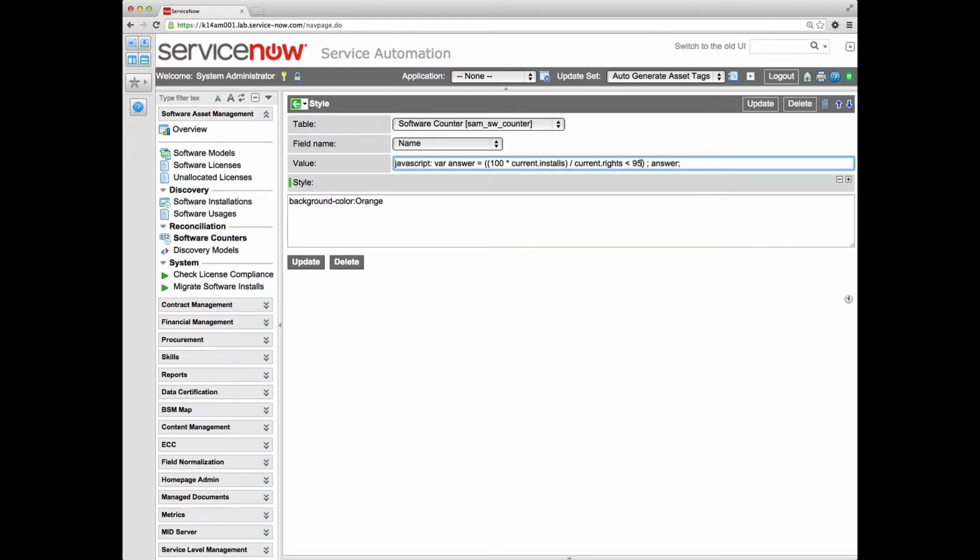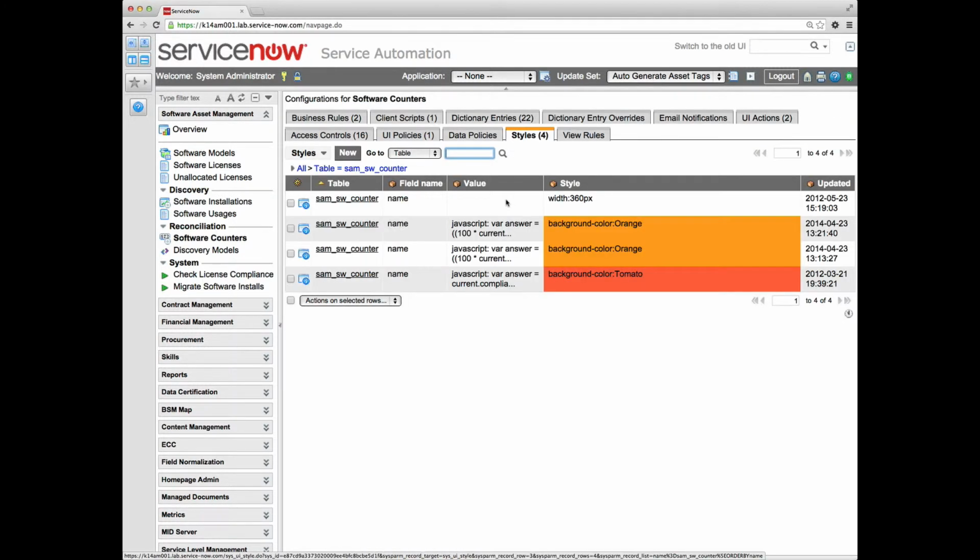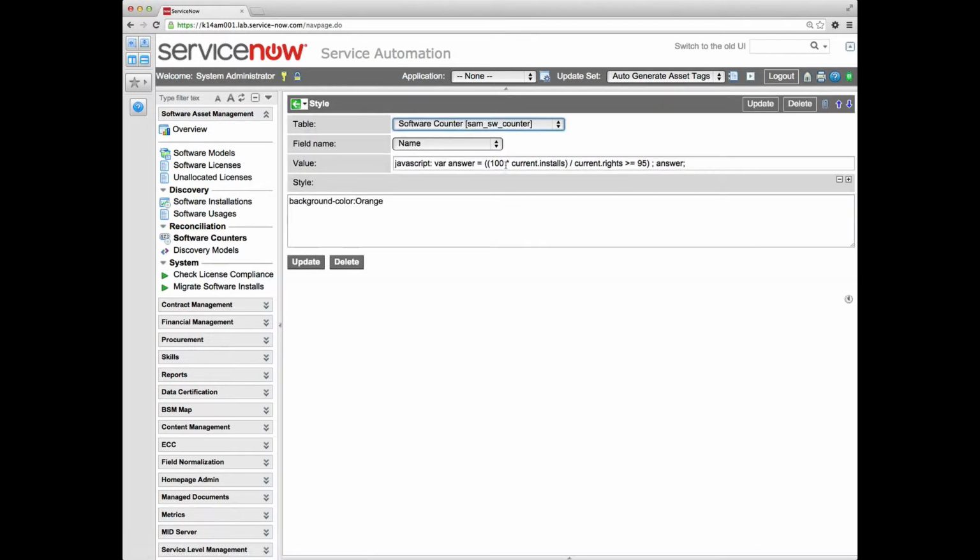You may also be interested in changing the number here. So maybe you don't want to know if you're less than 95%, you want to know if you're less than 90%, and also within 10% of your license count when you're looking at your totals. So I will change that value there, and let's look at this value. So again, we will change this to 90, and perhaps change this to the light green color. Update that.